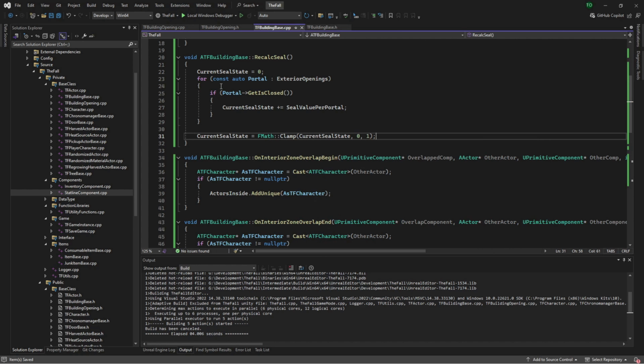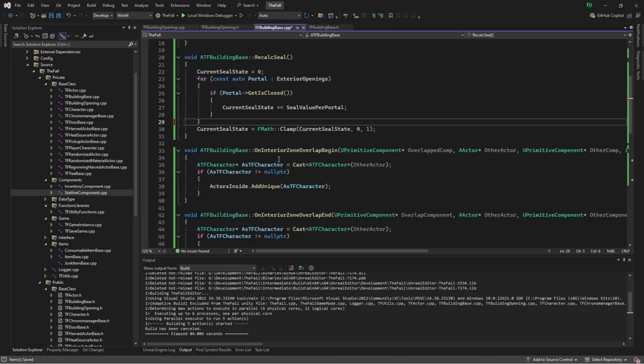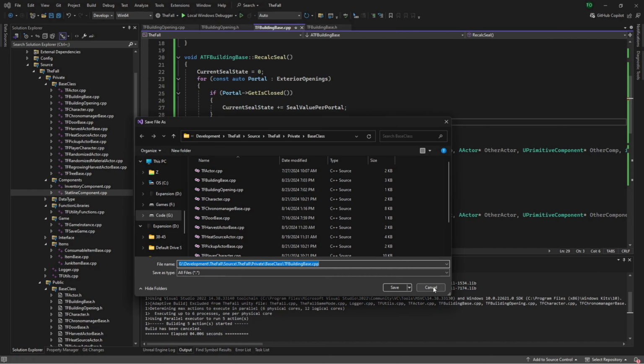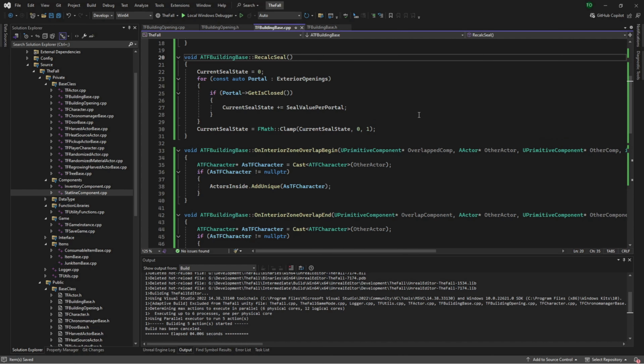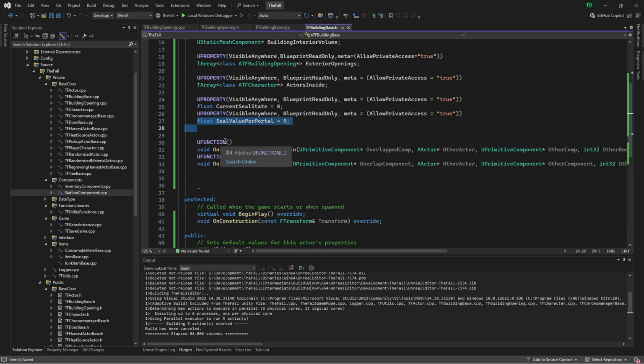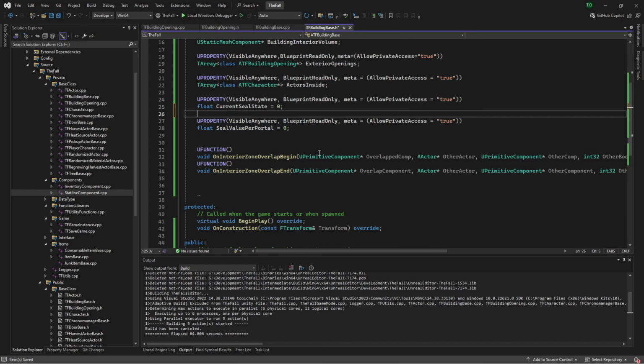So there we go. What we're doing here is we're going through and checking every door, every window that's an exterior portal. And if it's open, we're not going to do anything. If it's closed, we're going to increment our seal state. Well, with our seal state, what do we need? Well, I want to basically just have an insulation value.